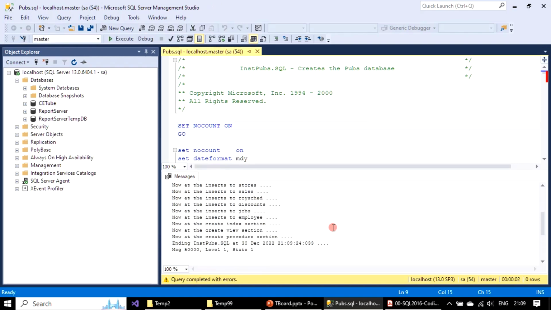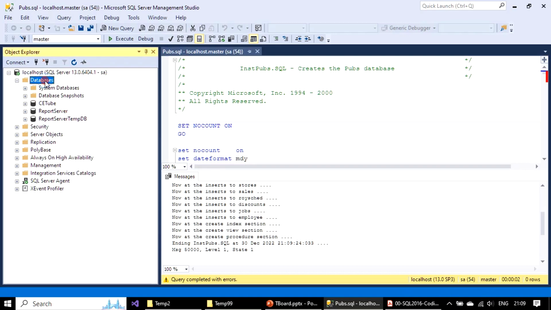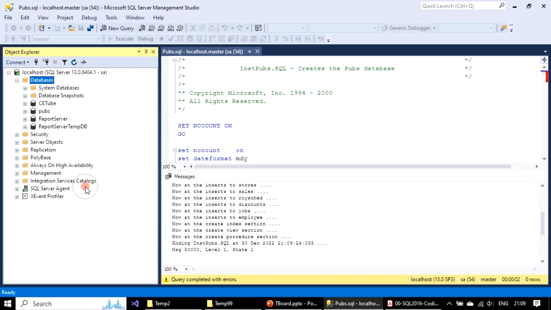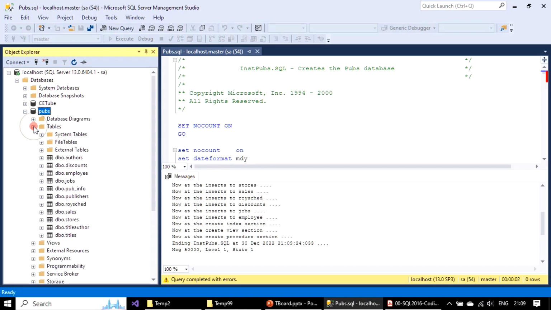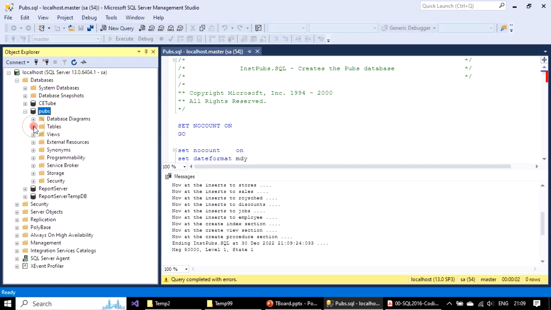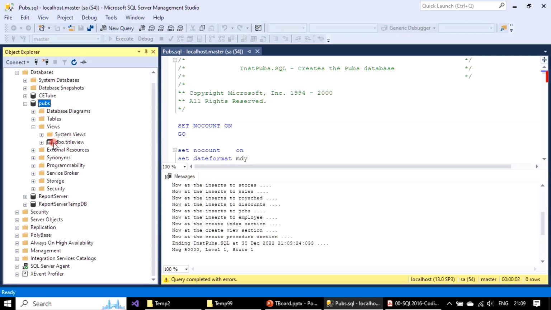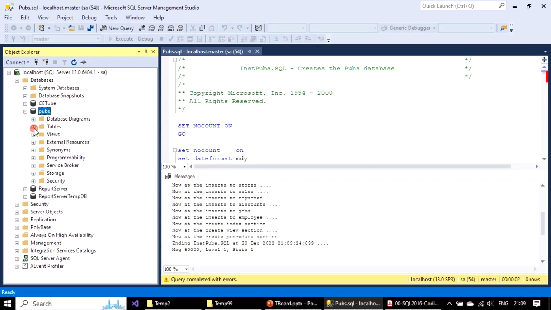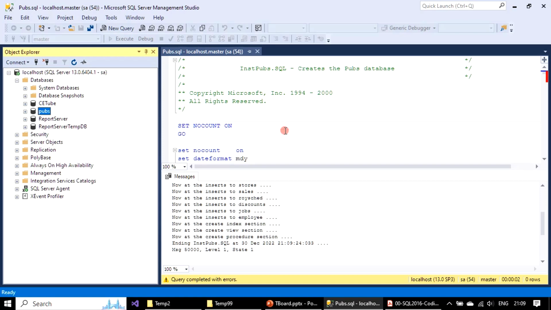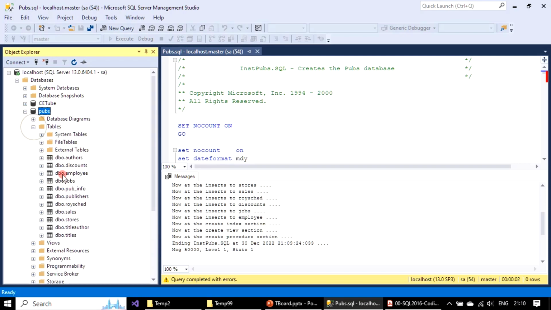Here, if you see, this script inserted the required objects. Right click on the database node and click refresh. And if you see, the pubs sample database is ready. You can see there are some sample tables, views, all those things. That's a system view, you can leave it. This is a title view. This pubs database is for storing the books and titles, and all that information is available here.